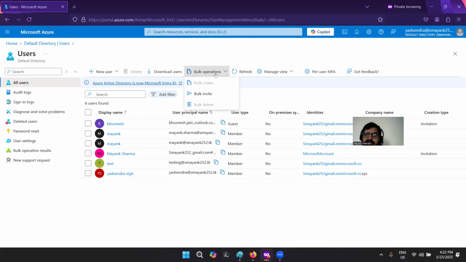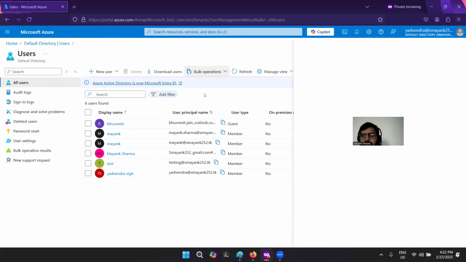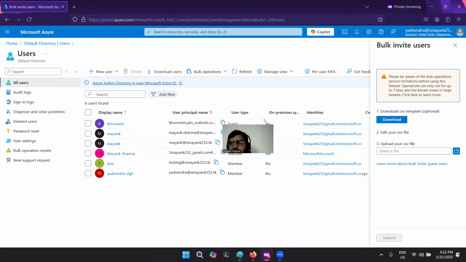And then finally, there is a third way called bulk operations. Either you can do a bulk invite for the users, and to do that, you have to download a particular CSV template, fill in all the necessary details mentioned in the CSV, and by uploading this CSV you can create n number of users.